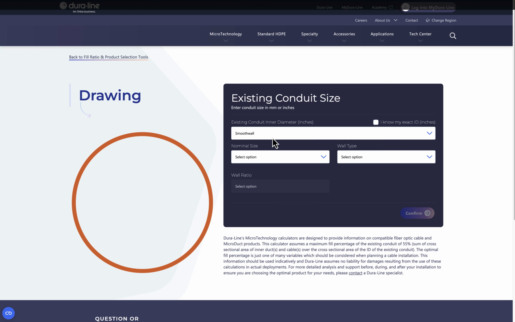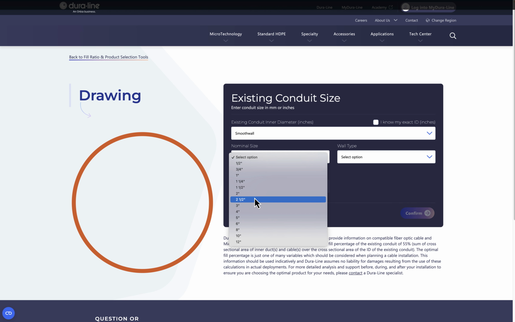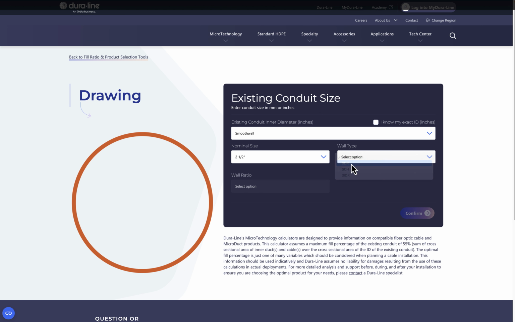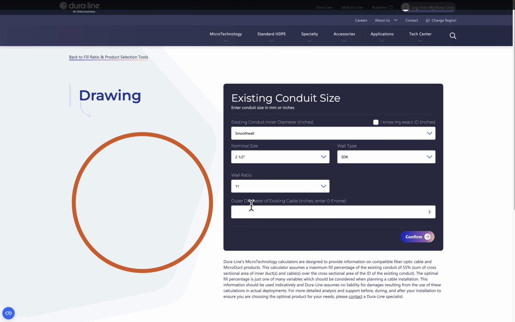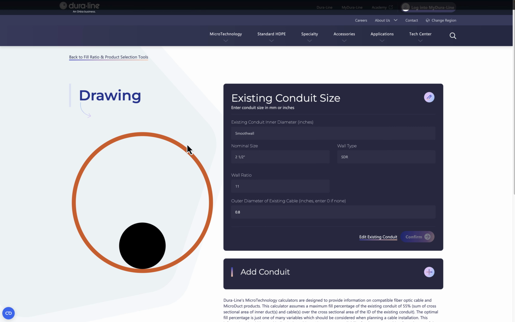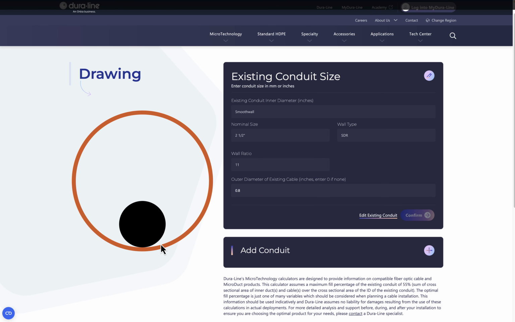Typically what you might have in your network is a smooth wall, 2.5 inch SDR11 conduit. So in the background, the calculator is calculating what those IDs are. And you might have an existing cable of 0.8 of an inch, for example. And so we've configured our conduit, we've added our cable, and the drawing is depicting that.